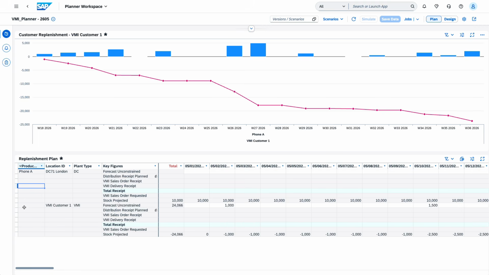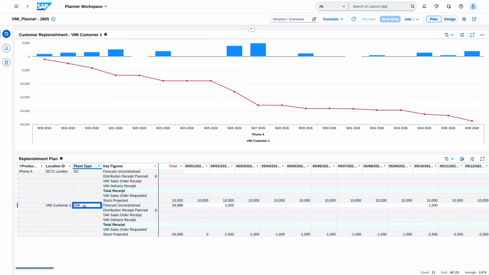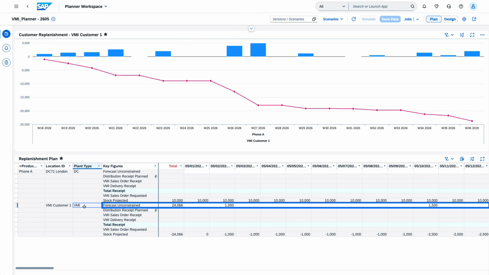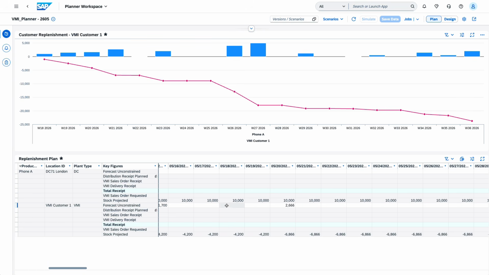Here we are planning replenishment for a VMI customer location. Notice the new VMI plant type assigned to this location. This is what identifies it as a vendor-managed customer site in SAP IBP. We receive a forecast for the upcoming weeks directly at the customer location by entering demand here. The system has full visibility into what the customer needs to be replenished.